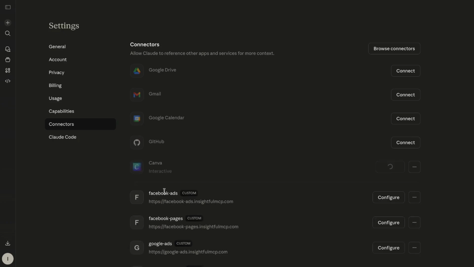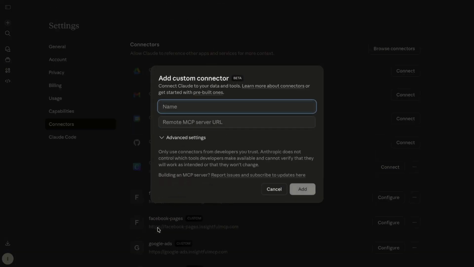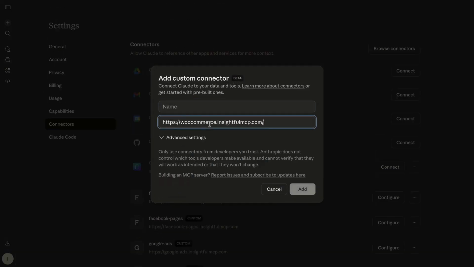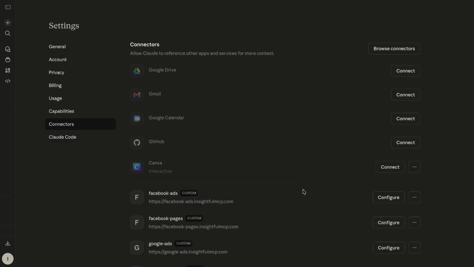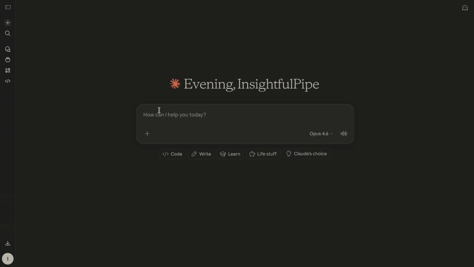In Claude, go to Settings, then Connectors, and click Add Custom Connector. Paste the WooCommerce MCP server URL, name it WooCommerce, and click Add. Start a new chat with Claude.